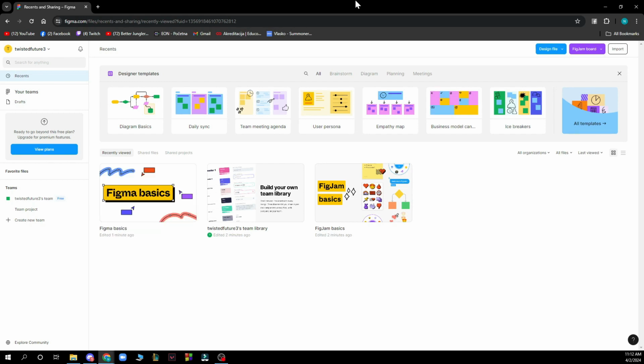Today I'll be showing you how to make illustrations in Figma. Now guys, the first thing that you need to do is of course go to figma.com and you'll be greeted by a screen looking similar to this one.